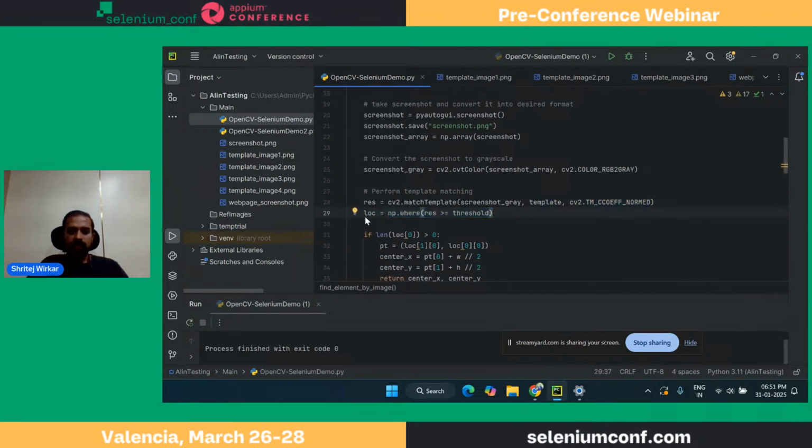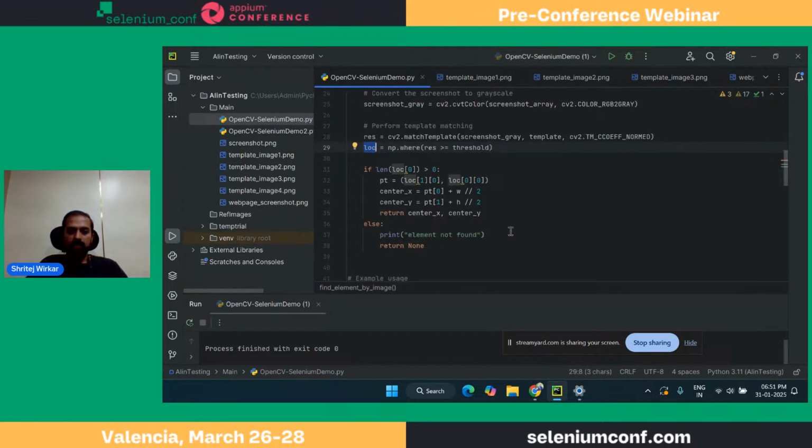Once that is done, we need a location where a particular image match is found, and that location will be something like this: numpy dot where it is more than threshold. So wherever there is matching with confidence more than threshold, that is more than 80%, it will return us the location. Now it will have a complete tuple of number of locations where there is a match, but we need only one point, we need only one coordinate.